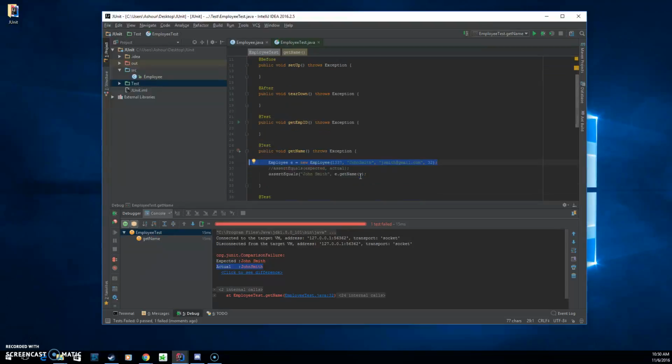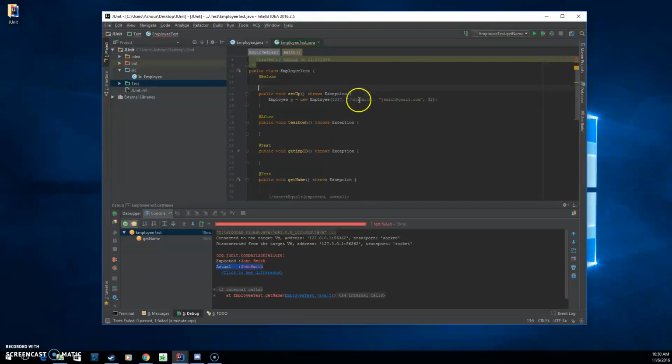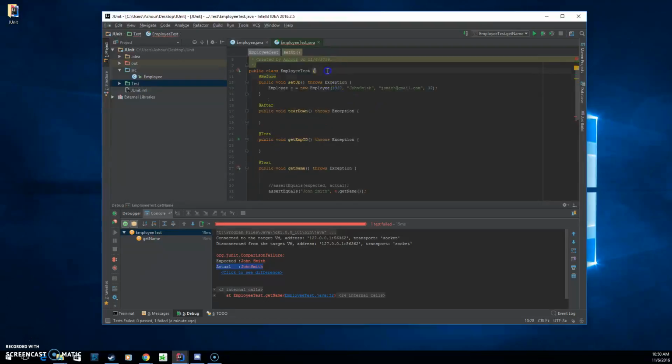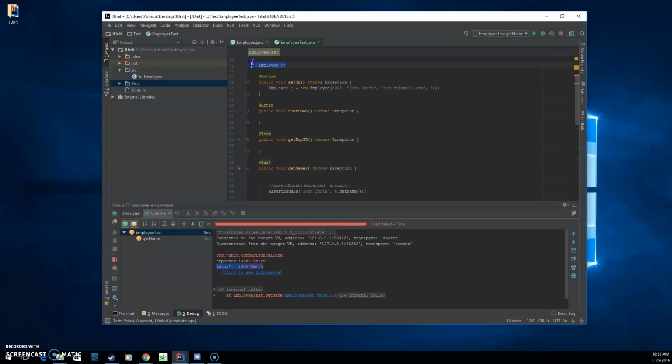One more thing, if I want, I can put my employee here, but what happens is it doesn't resolve it. So what you could do is you can just say Employee e, and then let's fix this up. And so it knows that there's an employee e, and so during the setup phase, it will create this employee, and then this should work when it does this.